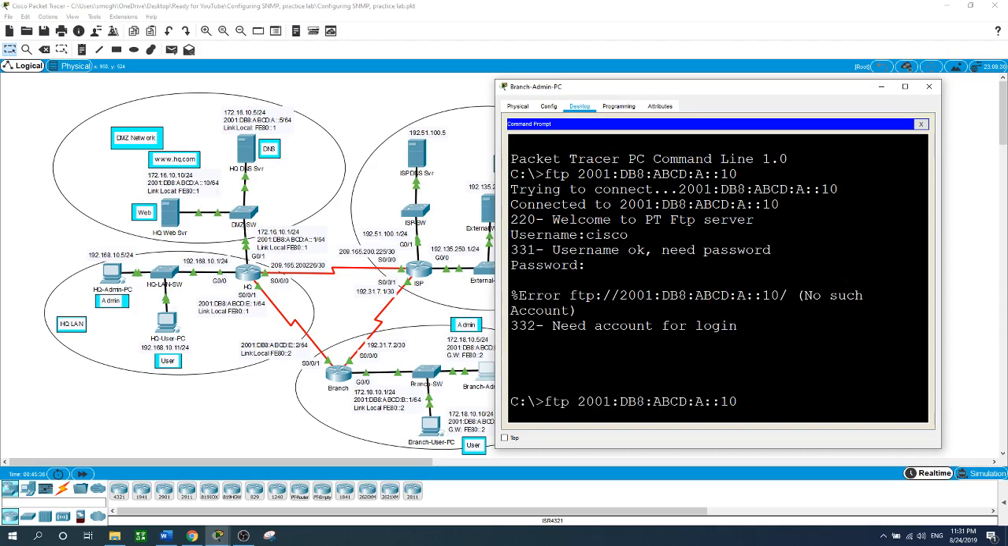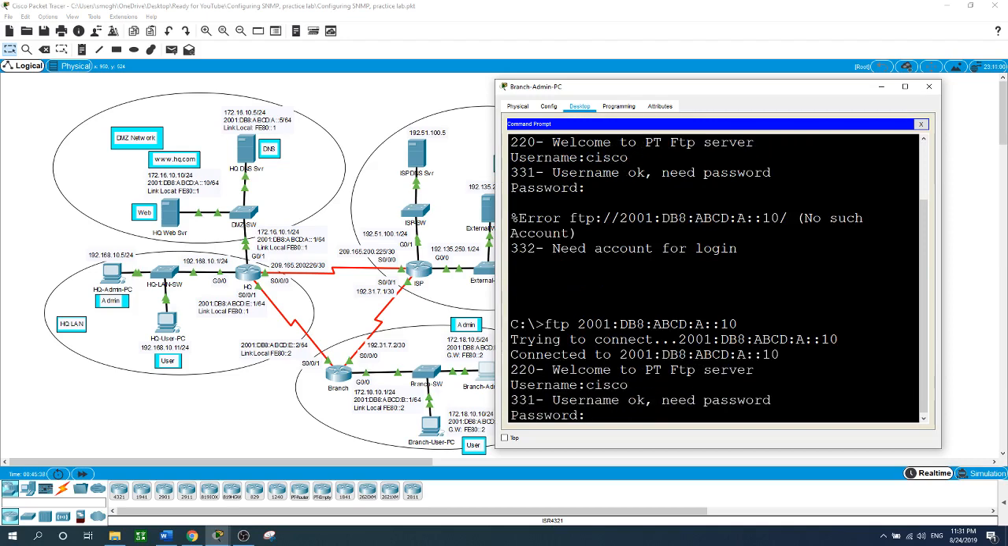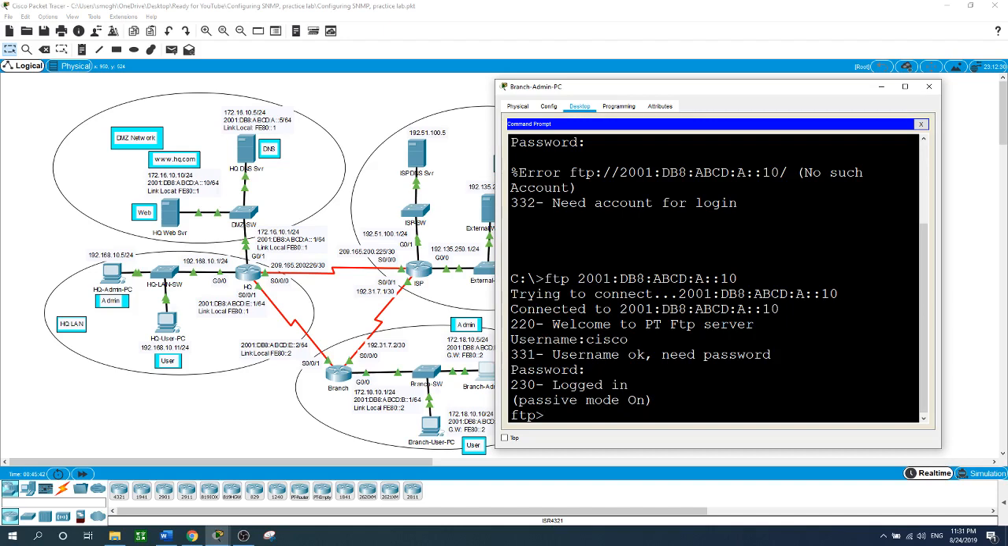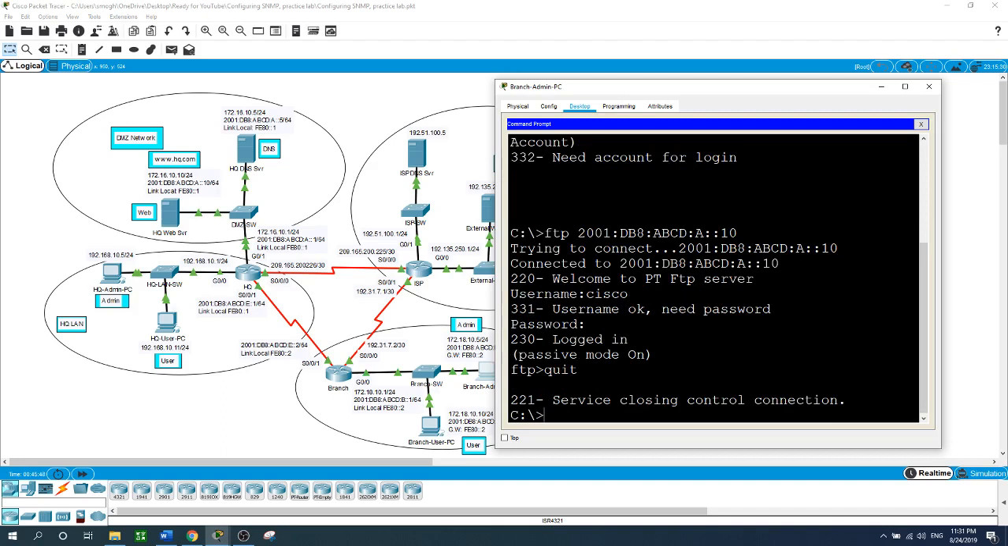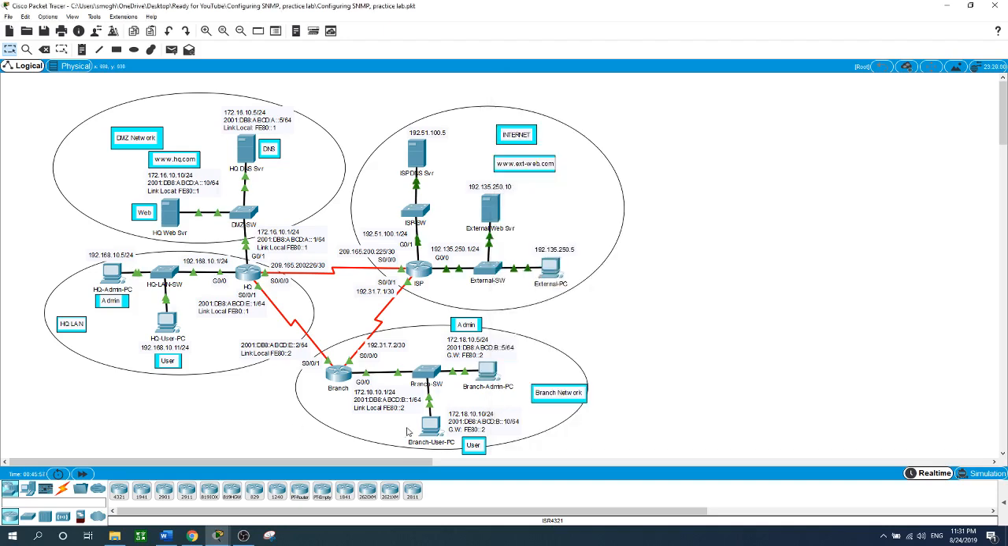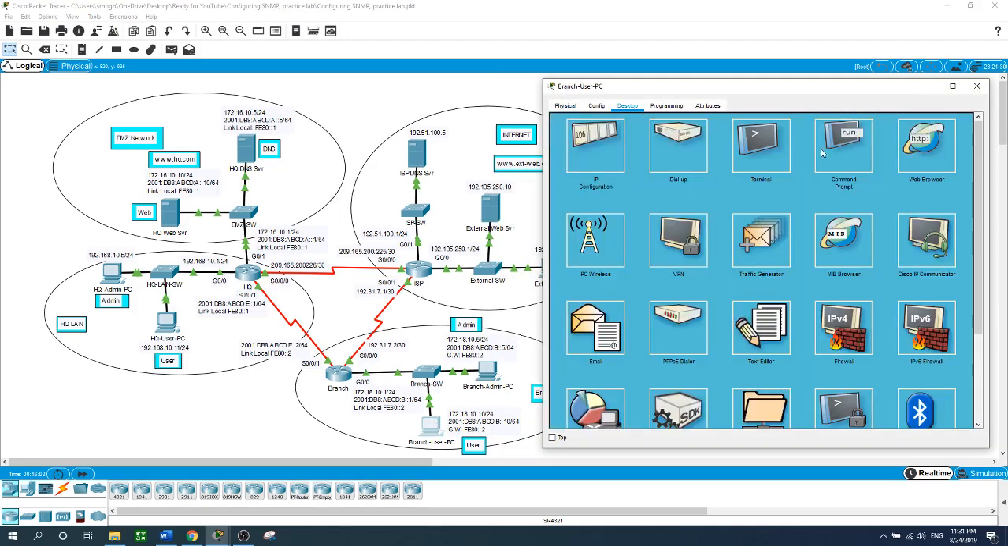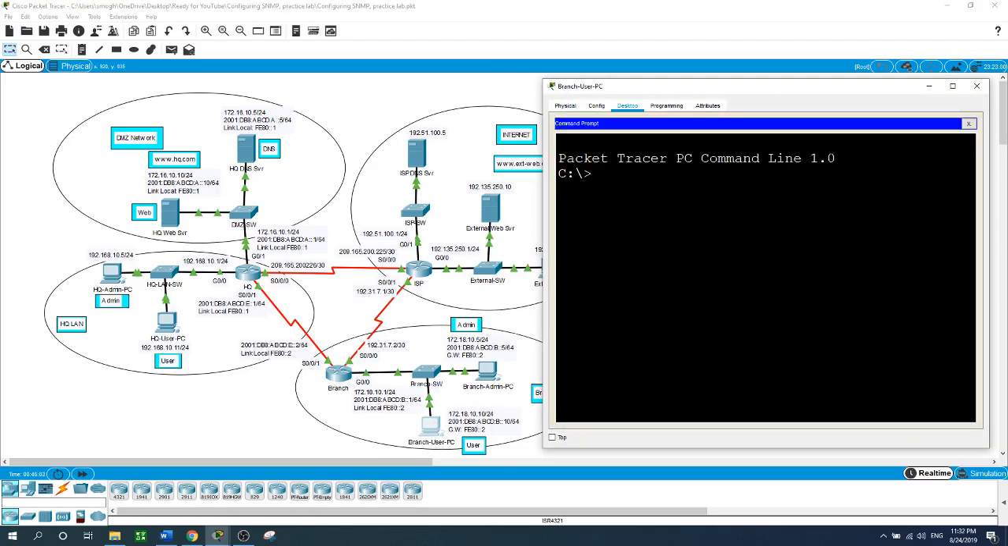I made a mistake with the username of Cisco and the password of Cisco, so it was a success. Branch user cannot access the FTP service on the DMZ web server. So we'll go to the user here on the command prompt and we'll try to FTP to 2001:DB8:ABCD:A::. It will fail because we did not give it permission.